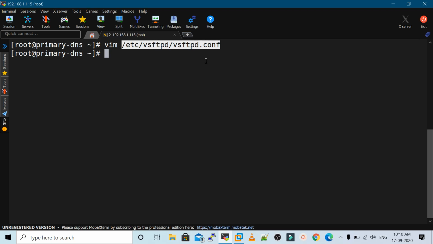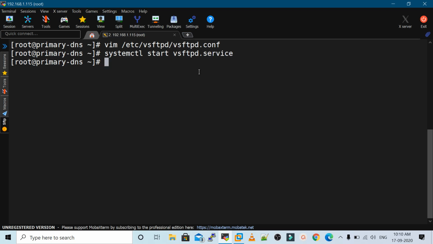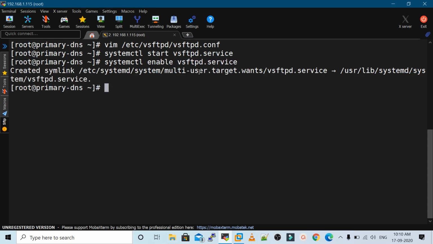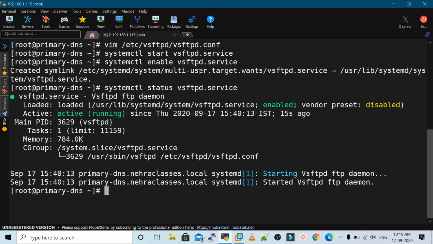Now in the next step, we will start and enable the services. So we will execute systemctl start vsftpd.service. We will enable the service as well so that it can start on its own on rebooting the machine. We can verify the status of the same with the help of systemctl status command. The service is up and running fine, so we can proceed further.